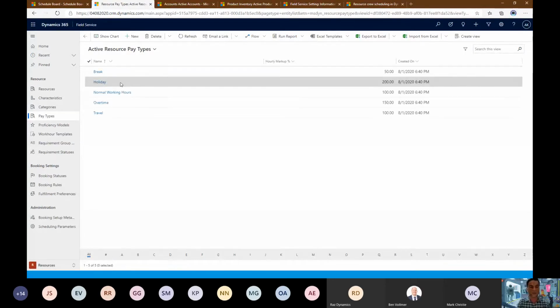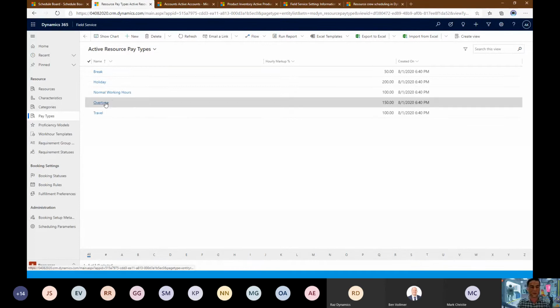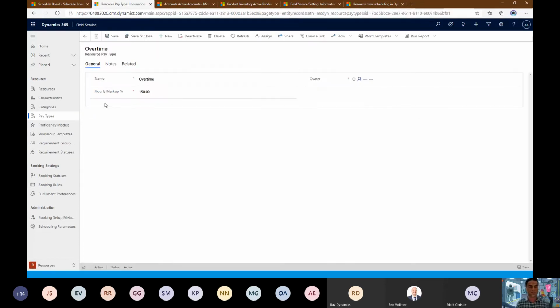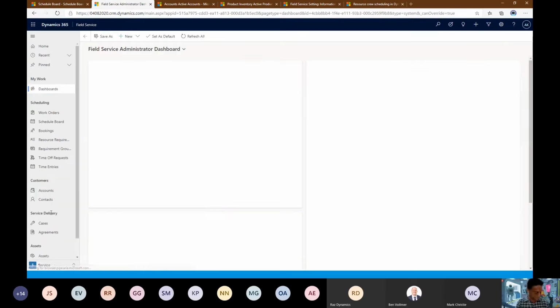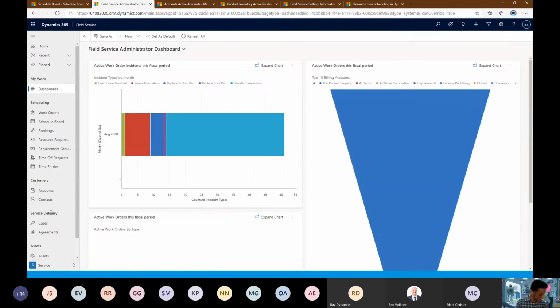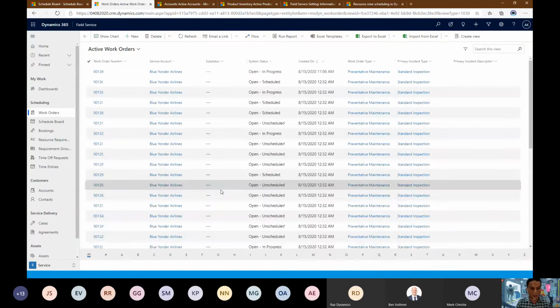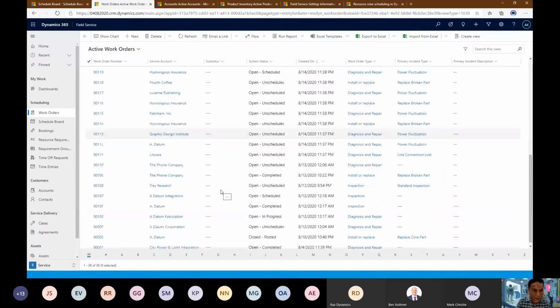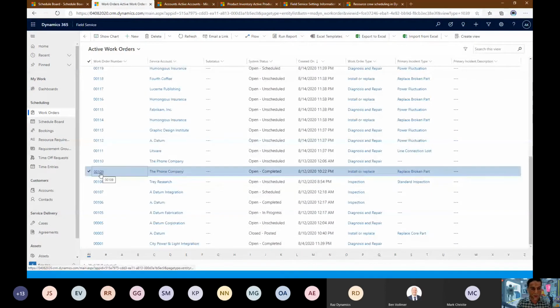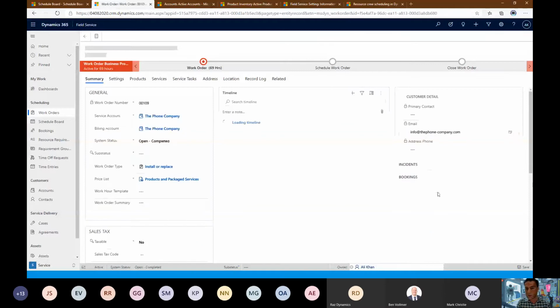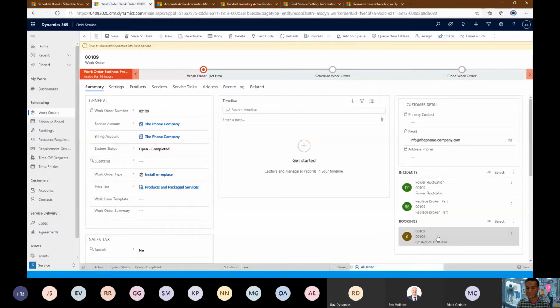So if I look at this one, overtime, you see this is basically a very simple record. All it has is the hourly markup, right? It's 150%, and it's called overtime. And now I've got an example here, which I just have to find. Okay, so I will go to this particular work order, and that's work order 109. And I go to the bookings.